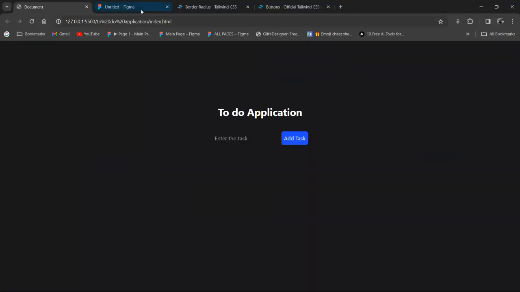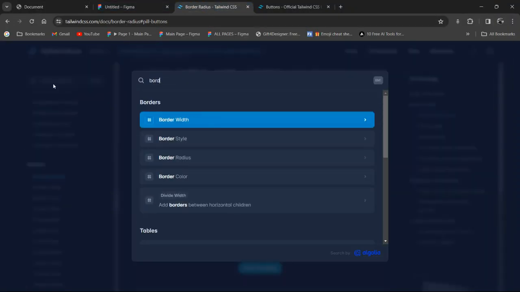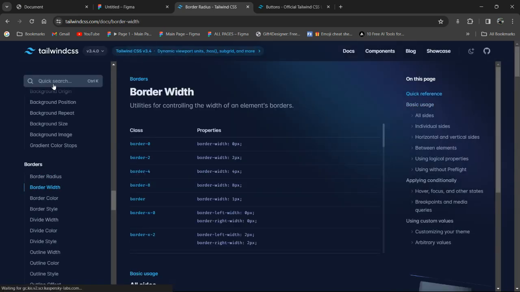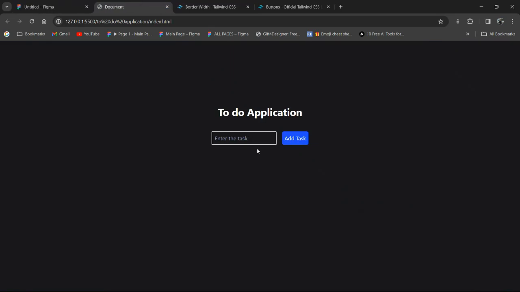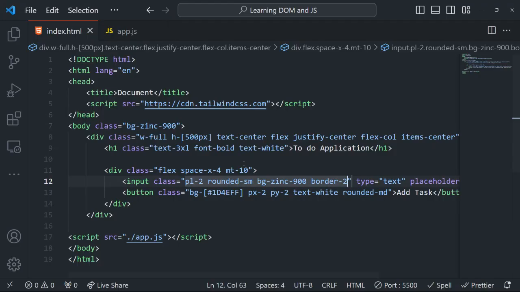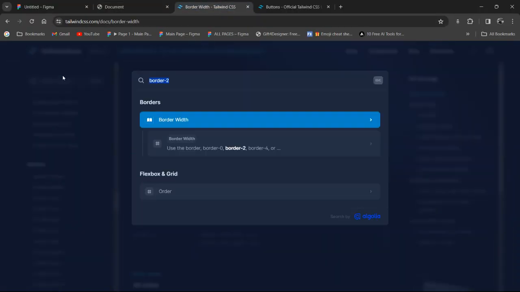So I'll just go to the Tailwind documentation to see how to add a border. Okay, border width. So I can add a border by using border-2 or something like that. So right now I'll use border-2. Okay, now this looks very neat. Okay, I want the border color to be this blue color. Now how can I do it?